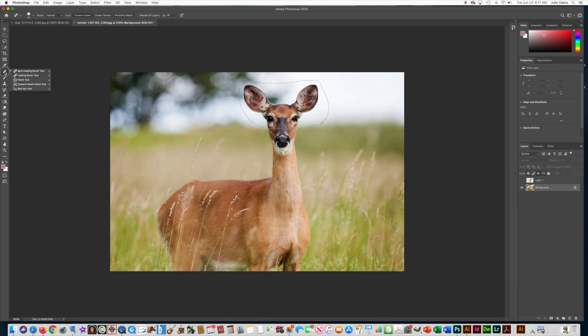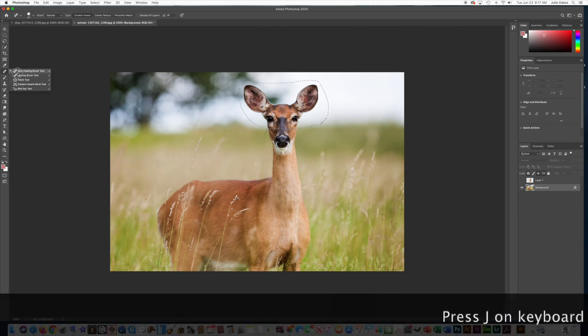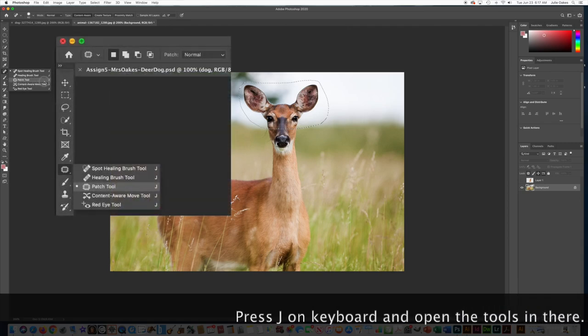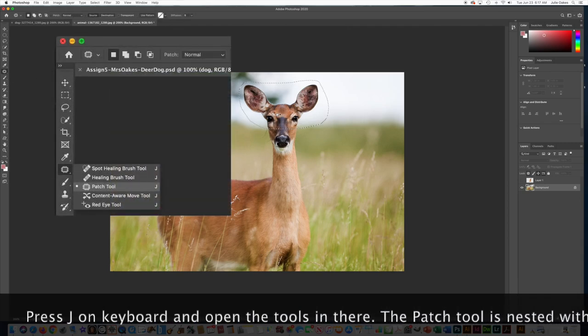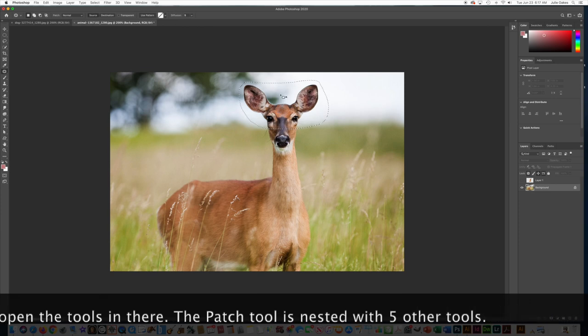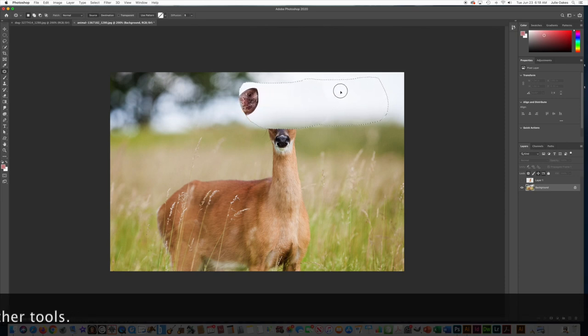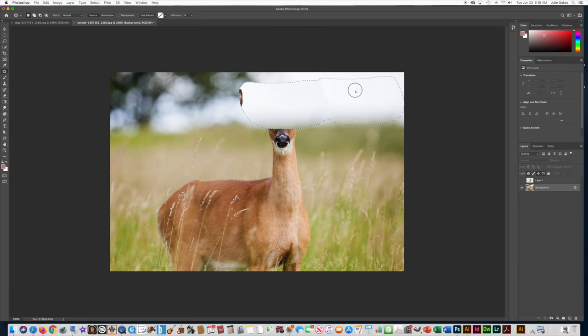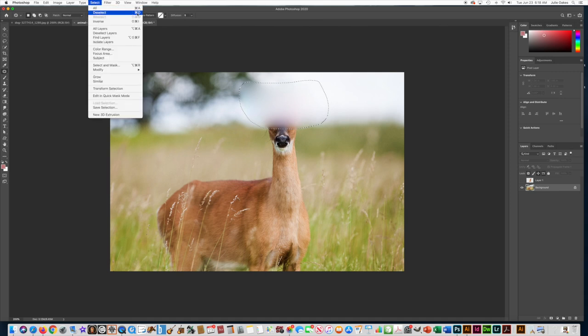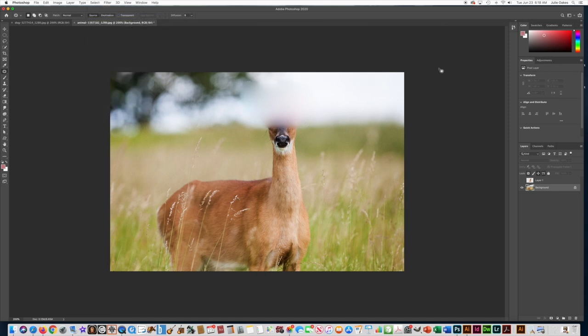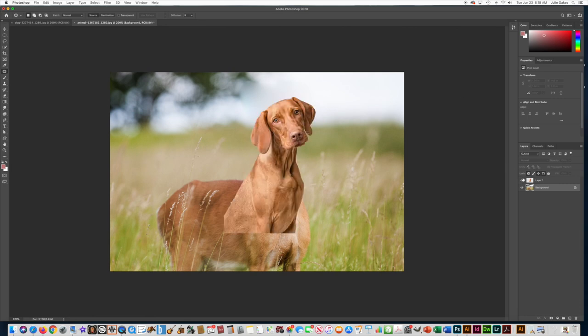And then I'm going to get a tool called the patch tool. If you press J on your keyboard, you should be able to find it. It might be behind another tool, so look for that if you press J and open that. So when you get to the patch tool, just click on that area that you selected and drag to the right. And then when you get to the edge, just stop. You can just let go of it and then do it again until the ears are gone. And then do Control D, which is deselect. Okay, so now the deer's ears are not sticking up over the dog's ears.